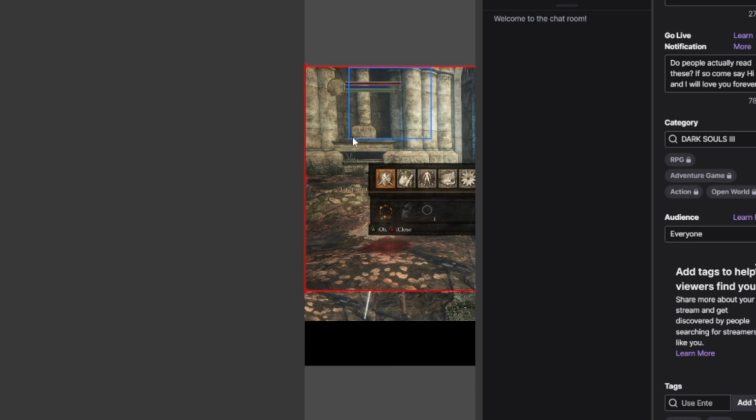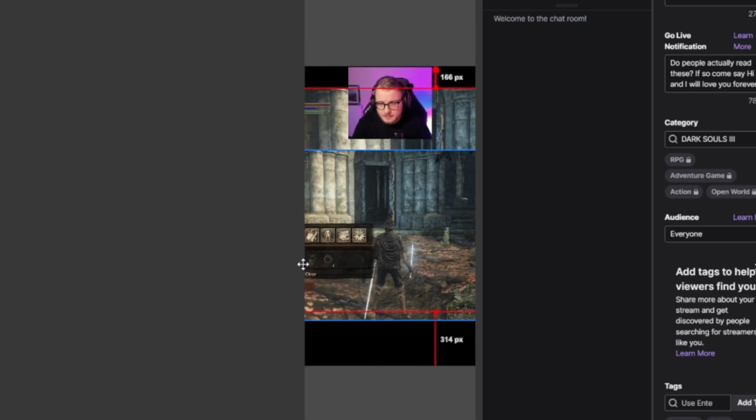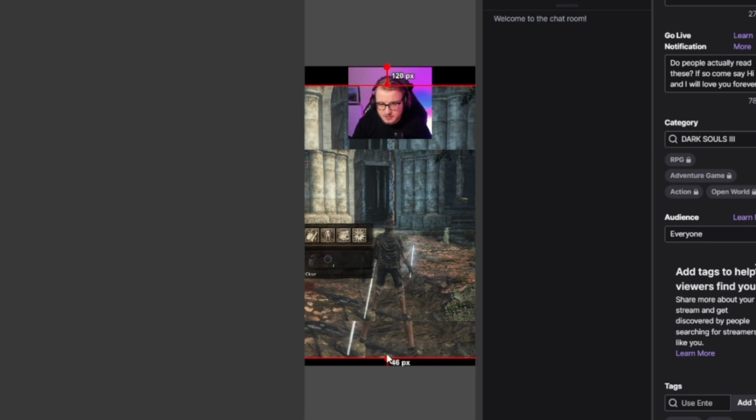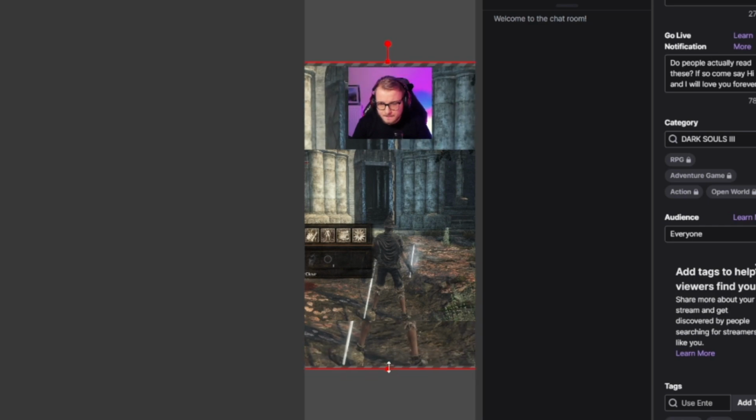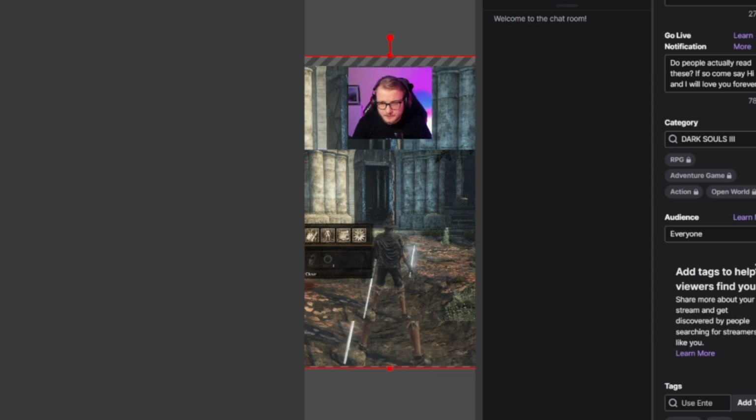So we use the source clone, and then we drag that behind everything. As you can see, we now have the source clone behind everything. So what we can do is enlarge it, and we transform, center it horizontally. And you think, that looks a little bit weird.